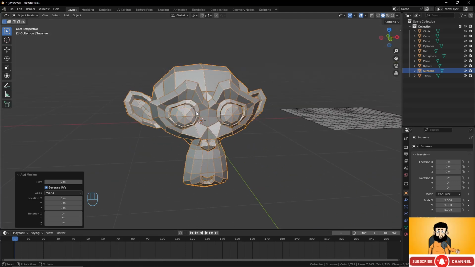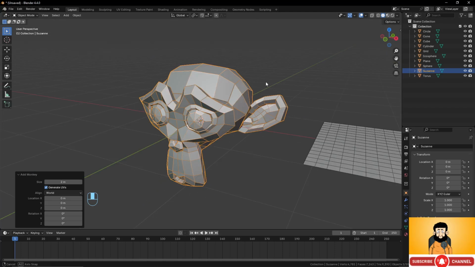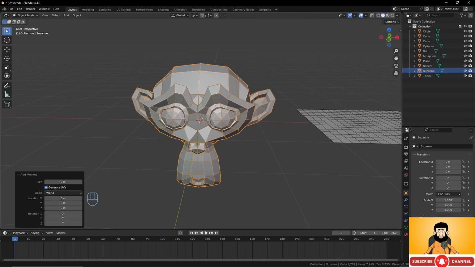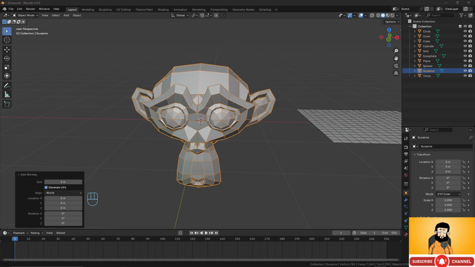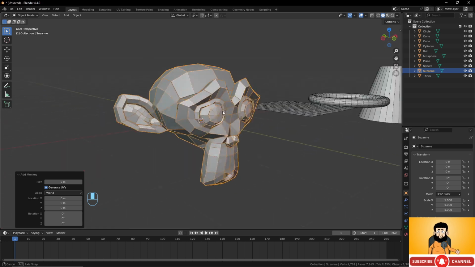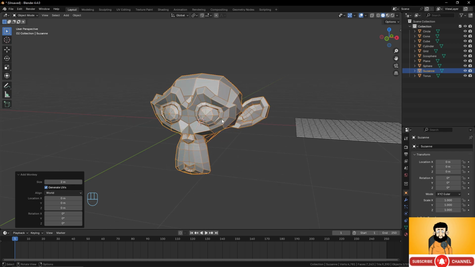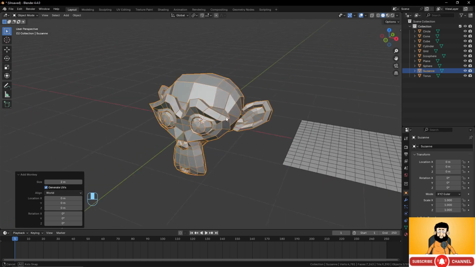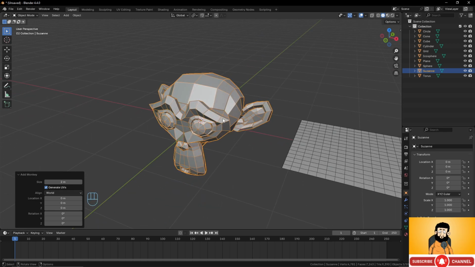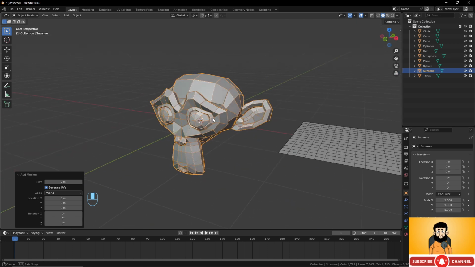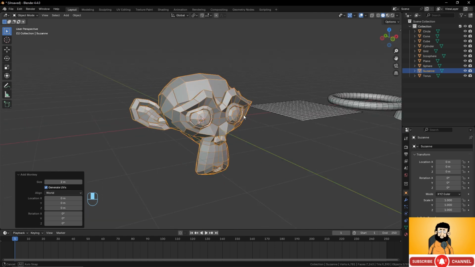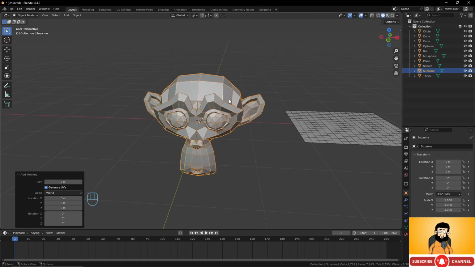So here is Suzanne. Suzanne, I showed you already. It's a kind of mascot, and we can experiment with this object. All Blender users know Suzanne because they experiment with it. You can play with shaders, or you can play with everything that you want to experiment. It's an interesting shape that shows you the geometry.